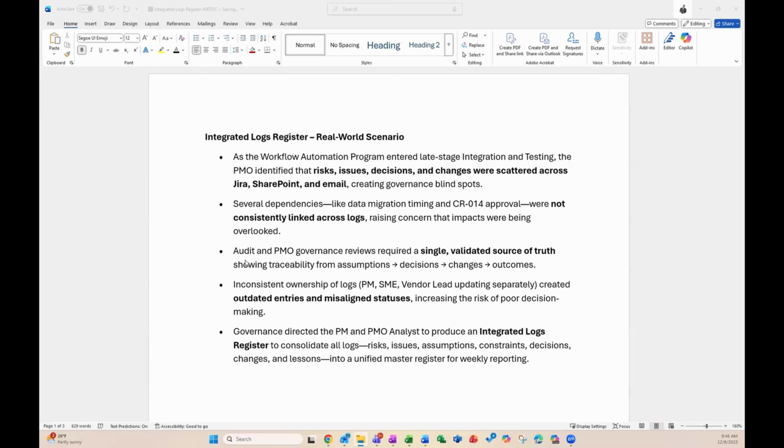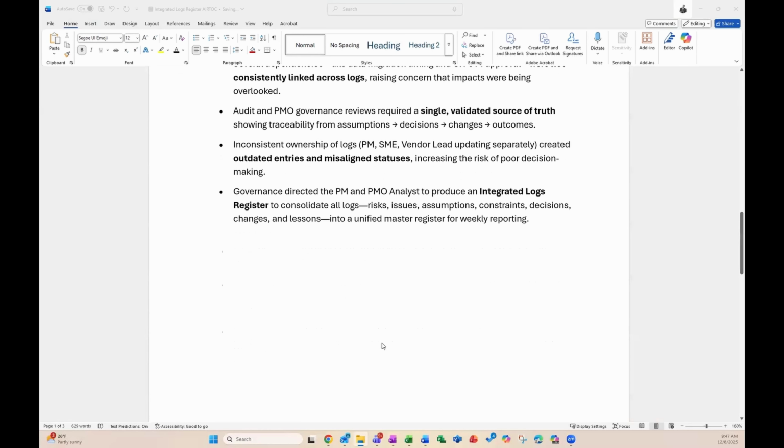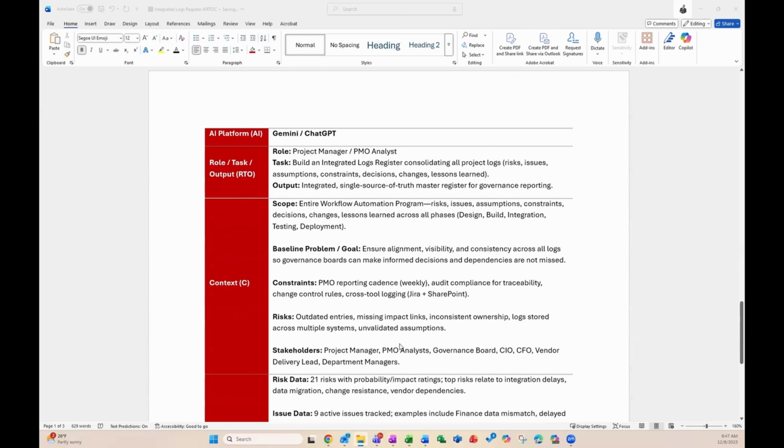Governance directed the PM and PMO analysts to produce an integrated logs register to consolidate all logs, risks, issues, assumptions, constraints, decisions, changes, and lessons into a unified master register for weekly reporting. So the high-level requirement is for us to take a bunch of information from a bunch of different places and put it all into an integrated logs and register, which is the purpose of it in the first place. So let's see how we would draft this out into an actual query.